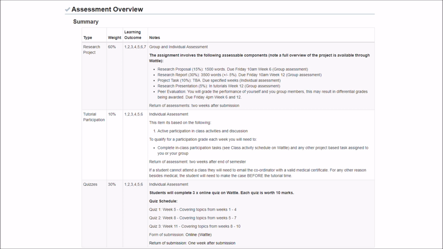Please note that while peer evaluation doesn't have a grade in and of itself, the one that's due week 6 and the one that's due week 12 relate to the proposal and the report, and differential grades may be awarded for the proposal and report depending on how your group evaluates your performance.